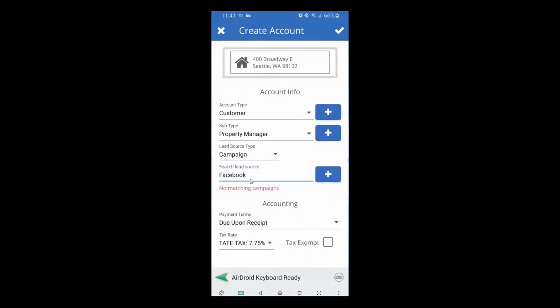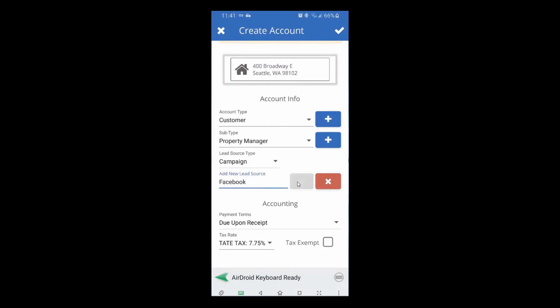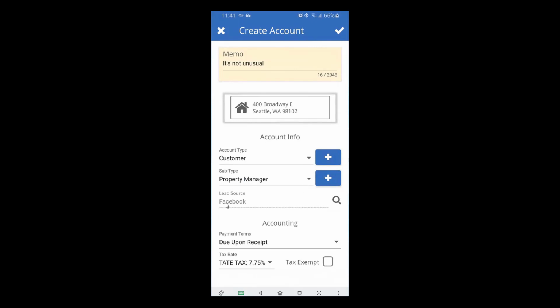And if it doesn't match, then we can go ahead and click on the plus here, and we can add it for future customers. So now the next customer who calls in will be able to have Facebook as an option. And then at the very bottom is where you can choose any payment terms you have with this customer and their tax rate. And go ahead and click check.